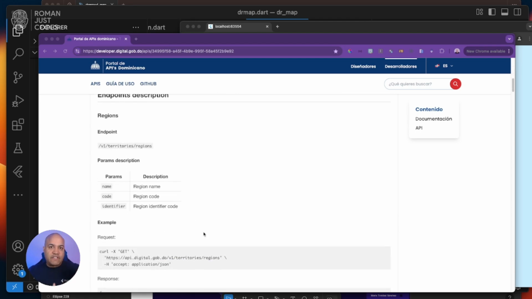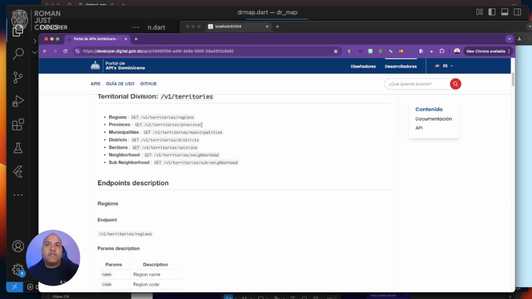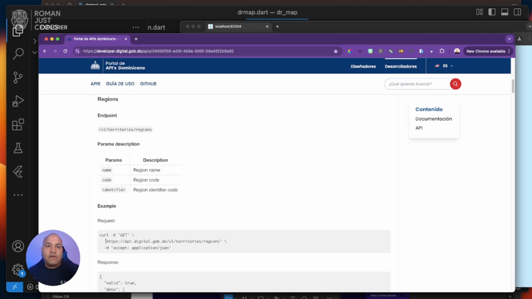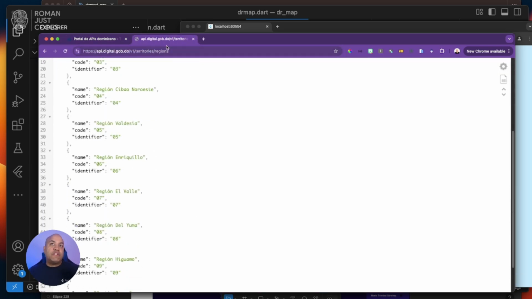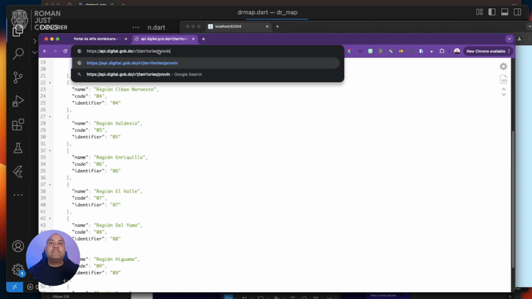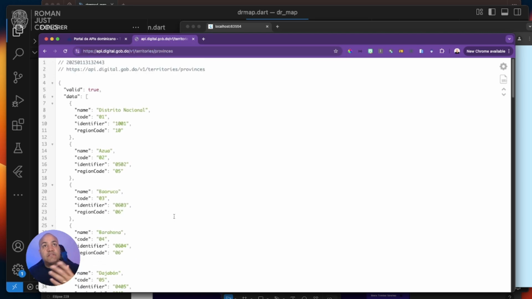For example, if you just grab this URL right here, it gives you all the regions, or it gives you all the provinces and all the municipalities. So if you grab this URL, http api digital.gov.do, I'm going to test it using my browser. I can just drop it right here, and you see that you get all the regions. The one that we're going to be consuming is the provinces. If you type provinces, you get every single province in the Dominican Republic. This is a public API that you can use. So this is pretty cool. You can use it yourself. And this is exactly what I'm going to be using.